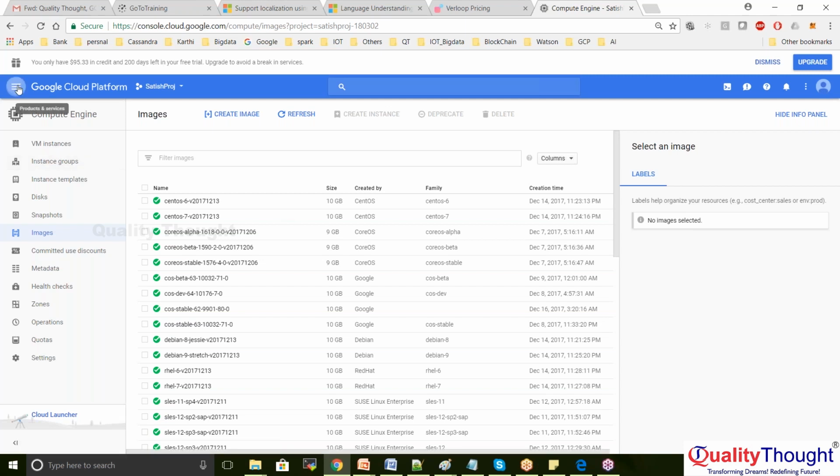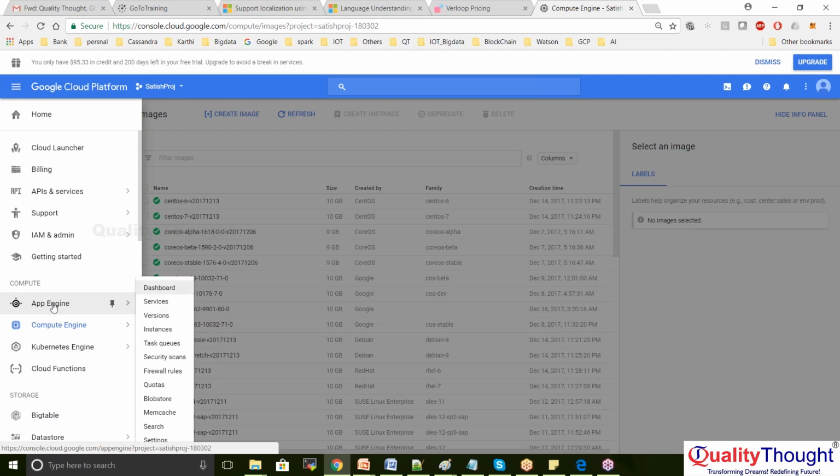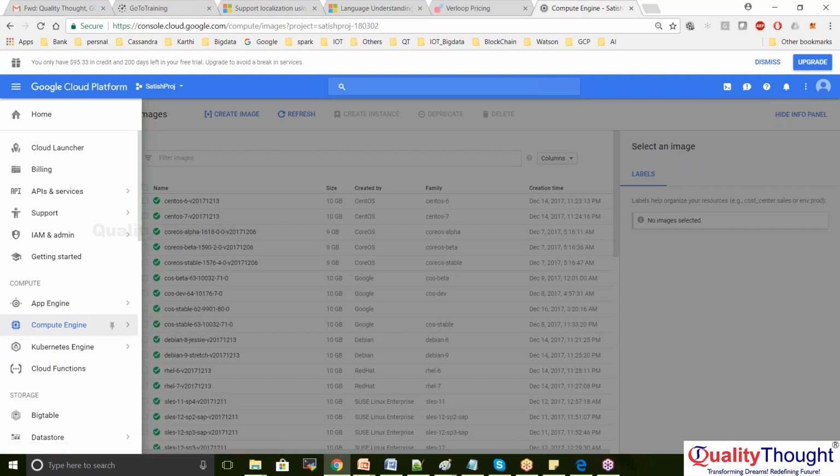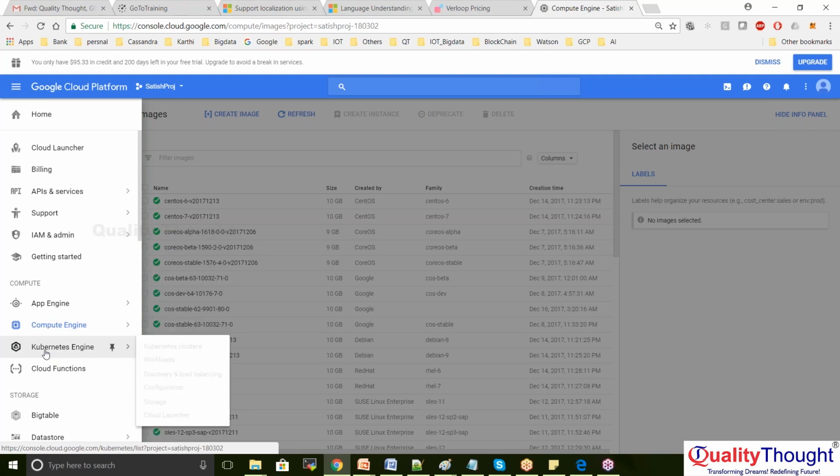Basically, we have seen the difference between IaaS (infrastructure as a service), PaaS (platform as a service), and SaaS (software as a service), right? So we'll see App Engine next. Before App Engine, I wanted to explain what is App Engine, what is Compute Engine, what is Container Engine. Kubernetes is nothing but container engine.